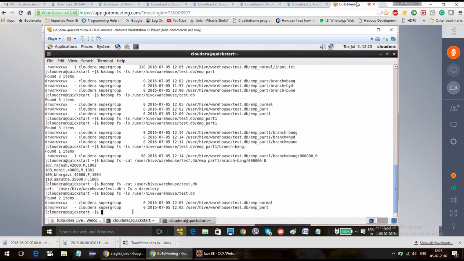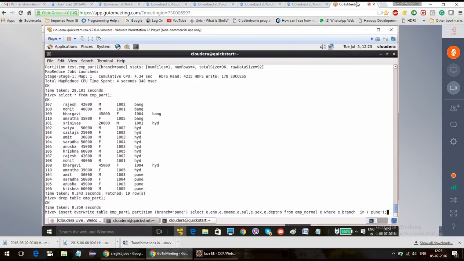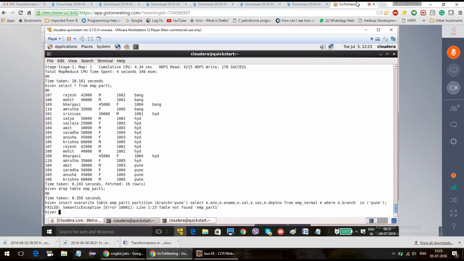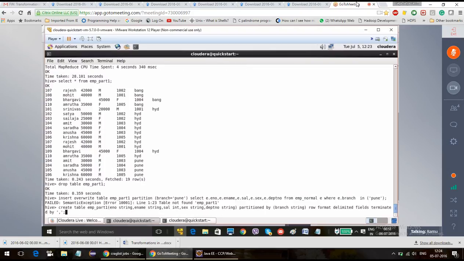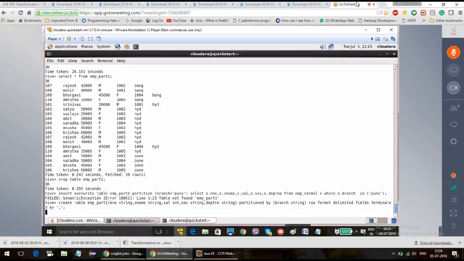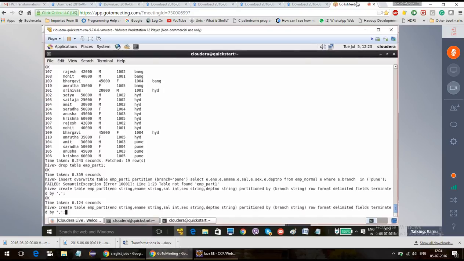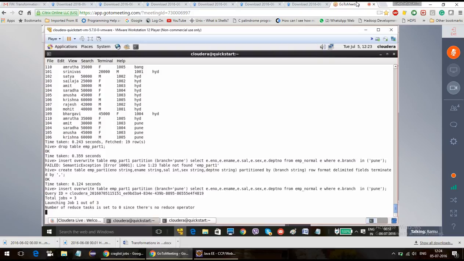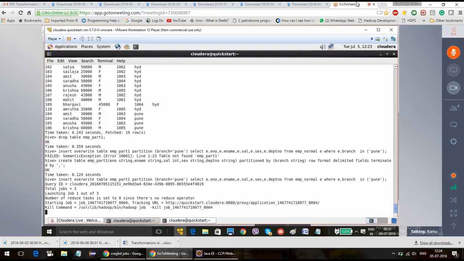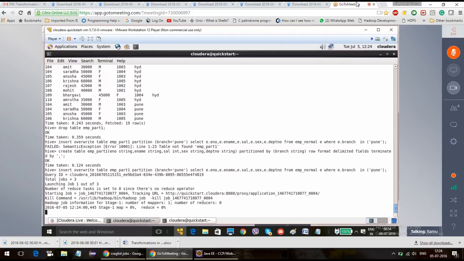So what I'm going to do is load only this Pune data. I need to create this table again. I created it. I'm going to load only Pune, so I will get only Pune data from that table. This is called a static partition. Whatever data you want, you are getting, that is called a static partition. If you are getting entire data, that is called a dynamic partition.